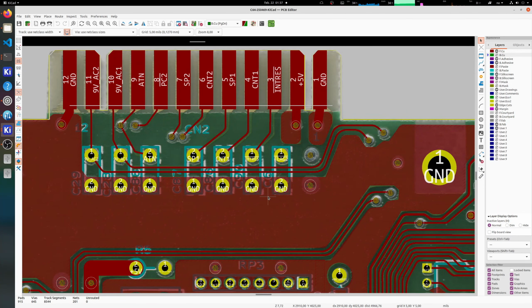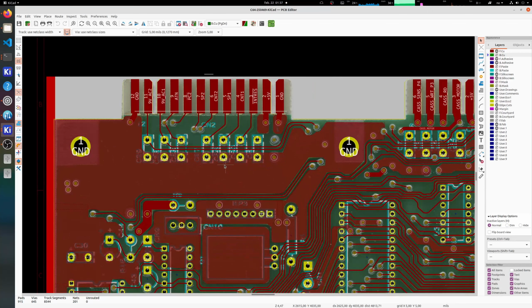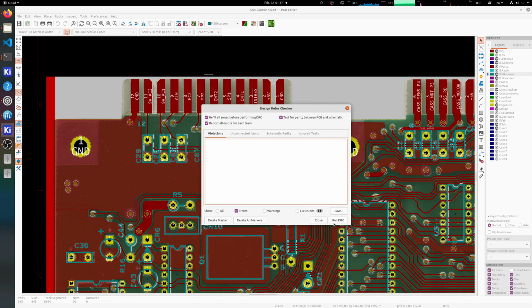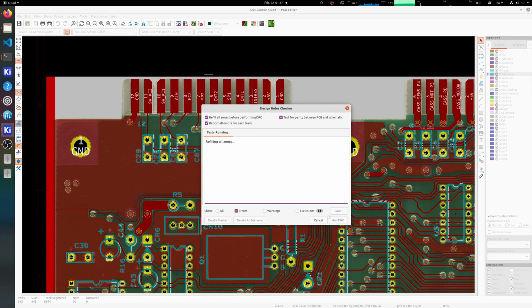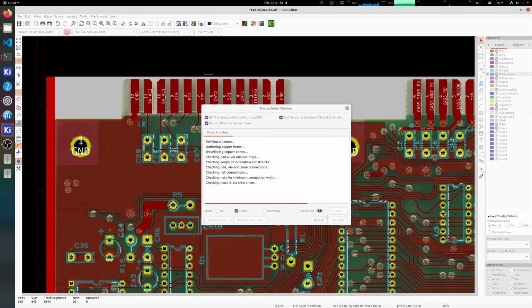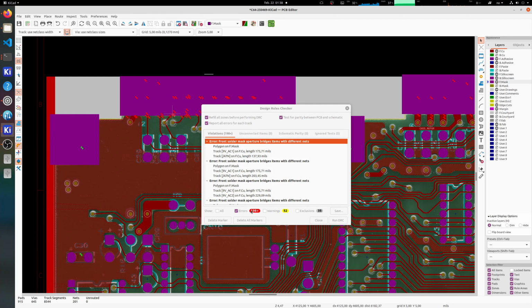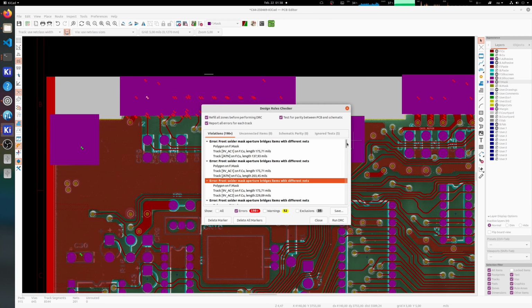So yeah, I have gone over all the silk screen to make that perfect as well. All the front mask, all the copper fills, all the DRC. However, when I went to KiCad 7, I got more errors than before. So I will have to attend to those, but in just a couple of days I think I will order some prototypes. Now I just have to select the color I need as well. There you can see 198. Most of them are just this aperture bridges thing that I didn't understand so well.